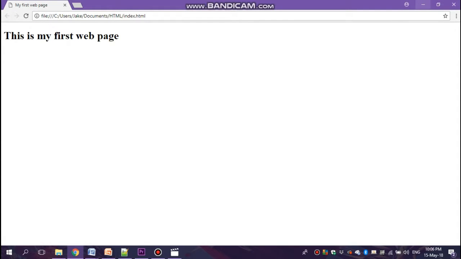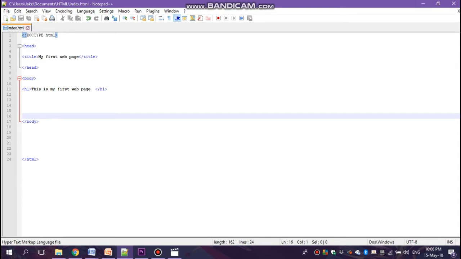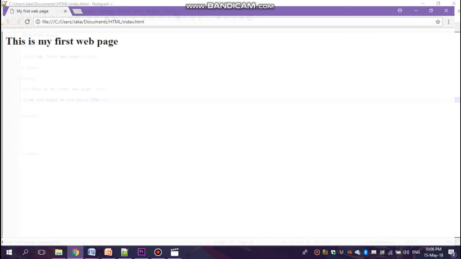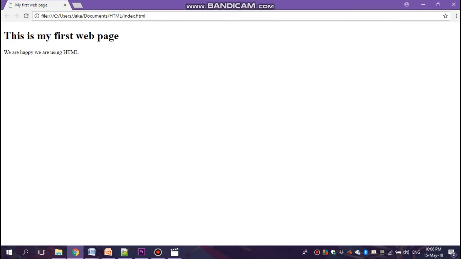There we are. So to make a paragraph in HTML, we use a p tag as such, and we're going to put, we are happy we are using HTML. Always make sure you close the tag. So save that and then we'll go to our browser again, and you can see it will appear there.